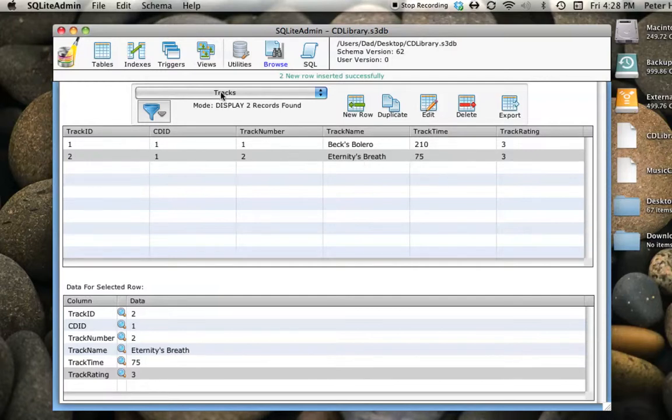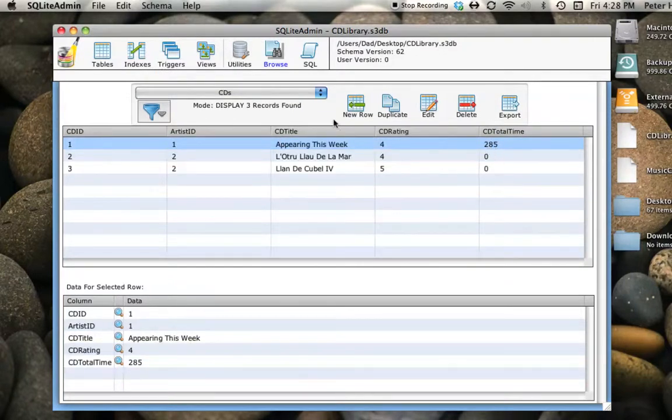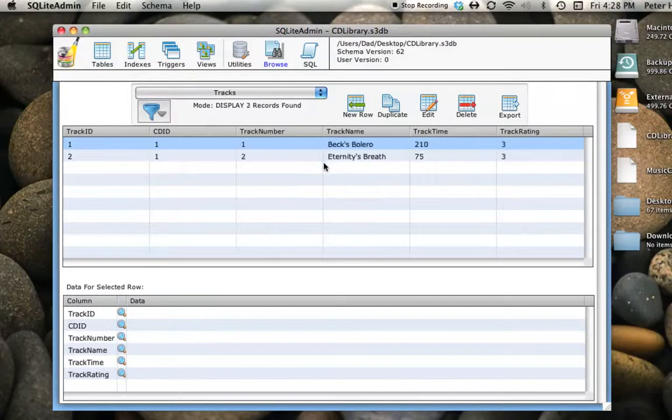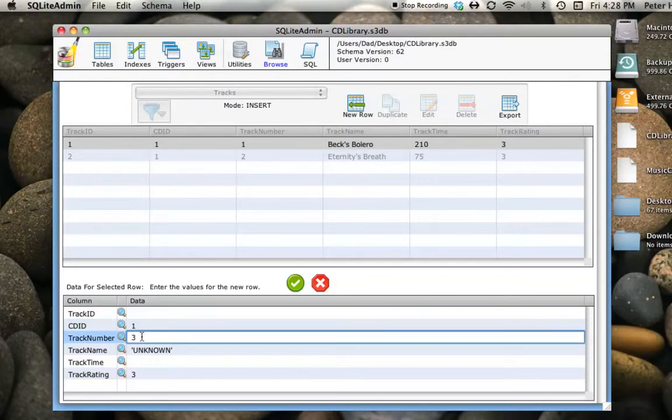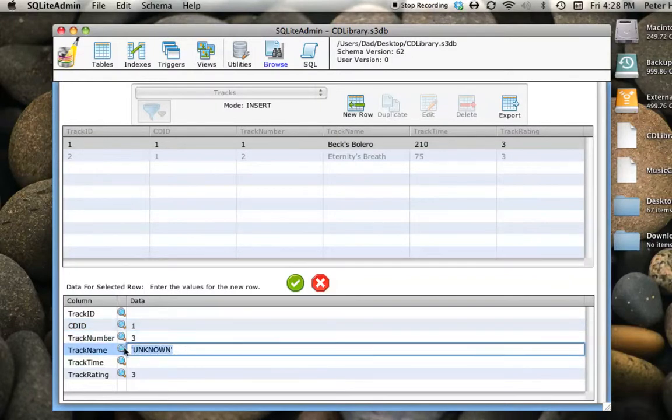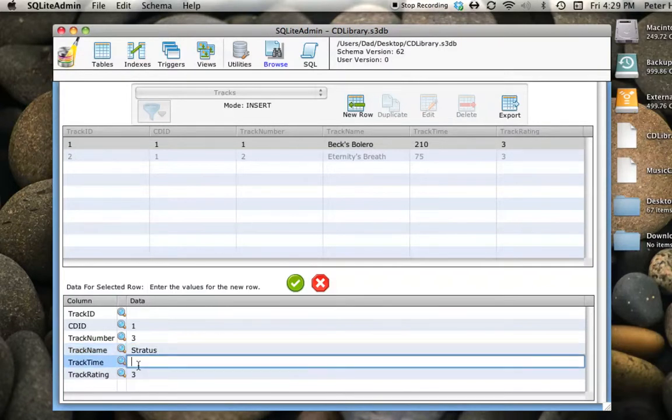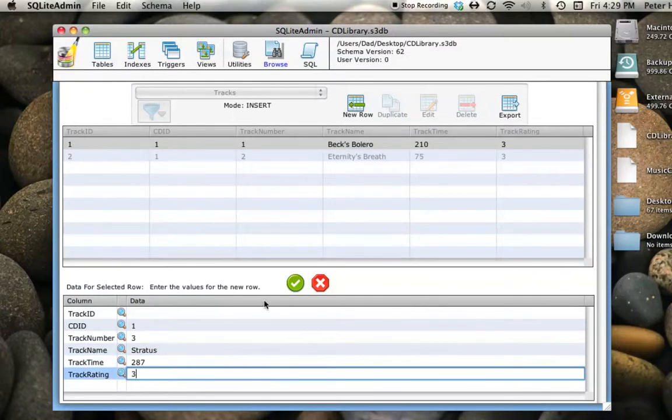So now if we look back at the CD again, we should see the total time being 285. So look at that again. Sure enough, it's 285. Love it when things work the way they're supposed to. And I'll just put one more track in for this. Track 3. And this one is called Stratus. And the track time for this one is 4 minutes and 47 seconds, 287 seconds. Add that one in.